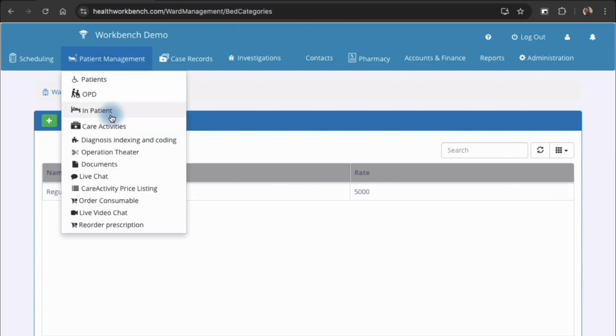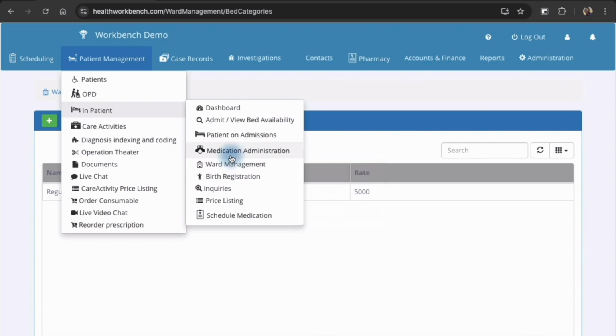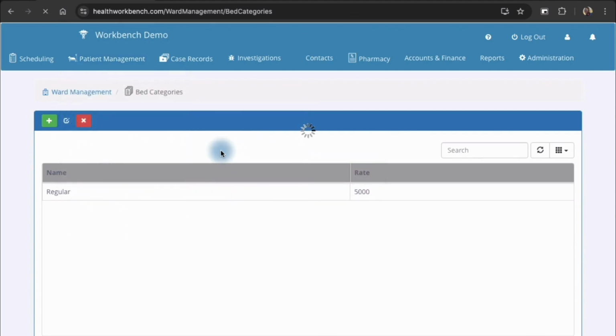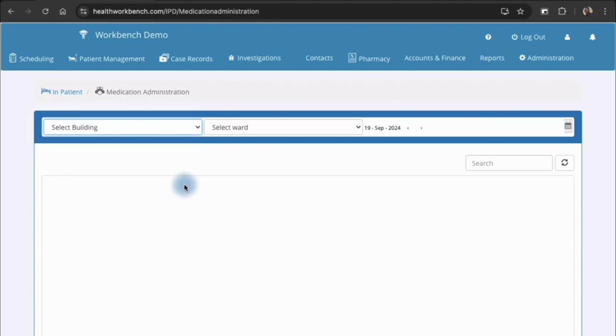Next, under the inpatient, we have the medicine administration. Here you can see all the admitted patients that their medicine administration is due. This can also be filtered by dates, so if there is any patient that is awaiting medication, you can see them here.